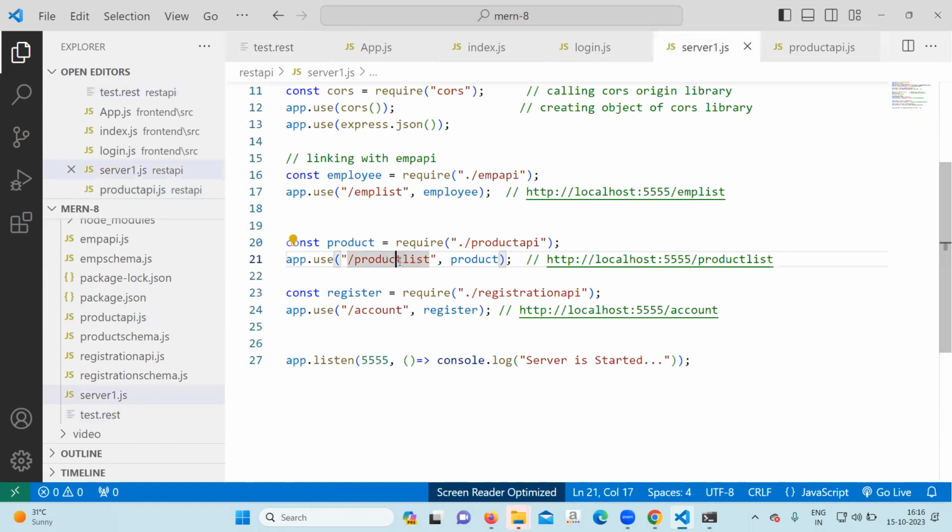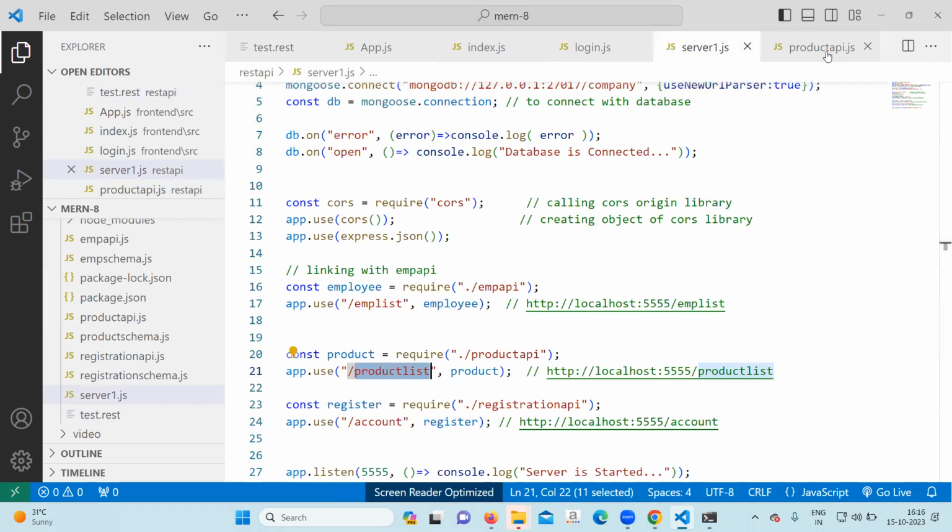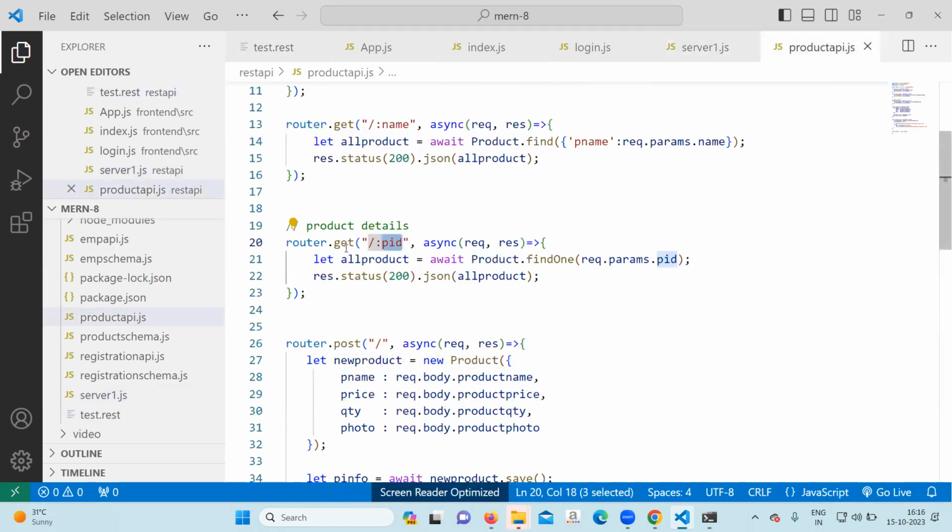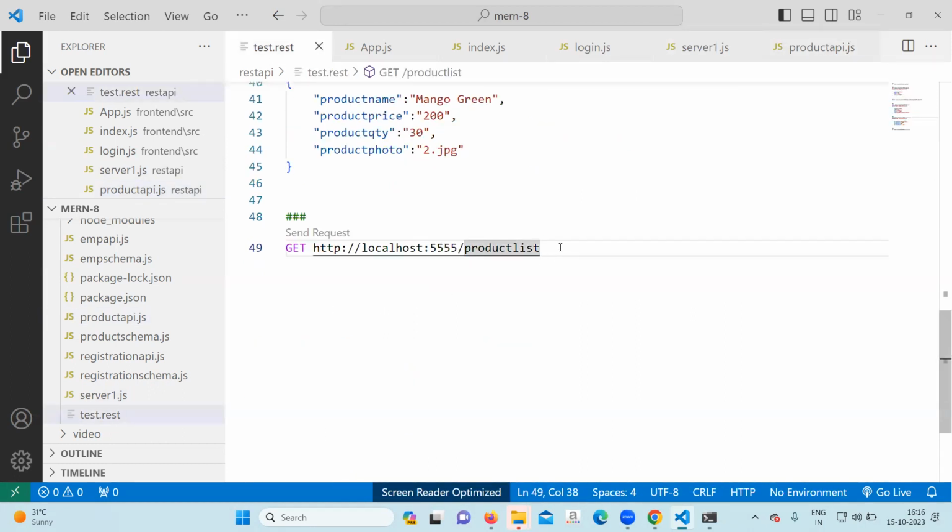So it is called not product list. What have we written here? Where is that? Product.js API. We wrote for get. Directly we need to call, we need to pass PID. Okay, so come in this as product list slash PID.